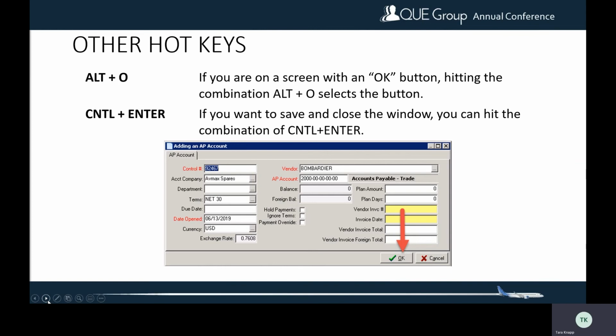Well, that's actually not true. You can press Alt and O at the same time, and that's going to press OK for you. So that's extremely helpful, especially as you get more and more familiar with hotkeys. You can move through this very, very quickly, and then you can just press Alt O to actually save your changes and get out of the screen.